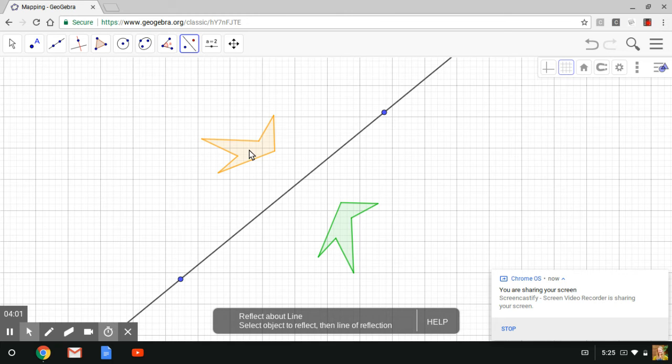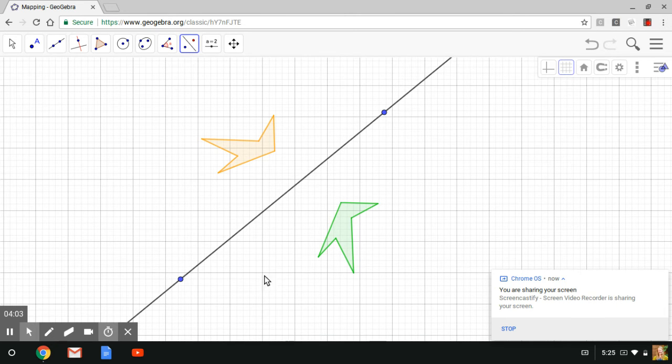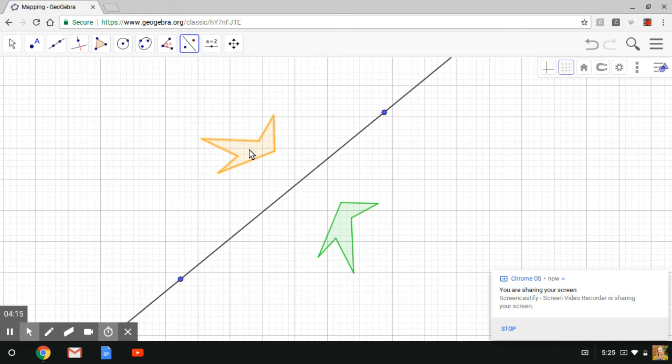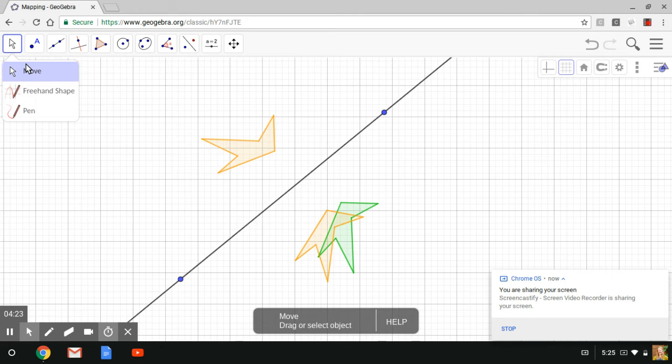And remember that the gray box at the bottom tells you which order to click things in. If I forget, I can go up here and highlight it again, and it says select object to reflect, and then the line of reflection. So I'm going to do just that. I'm going to select the orange polygon, and I'm going to select this line to reflect about. So I'm going to grab my move tool because it looks like I didn't get it quite right.